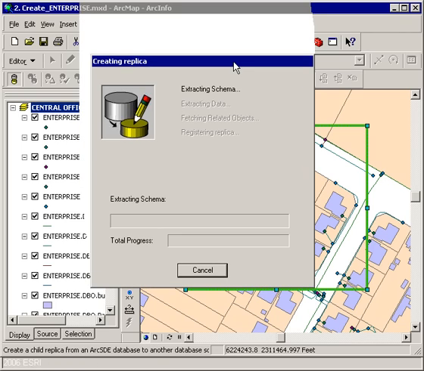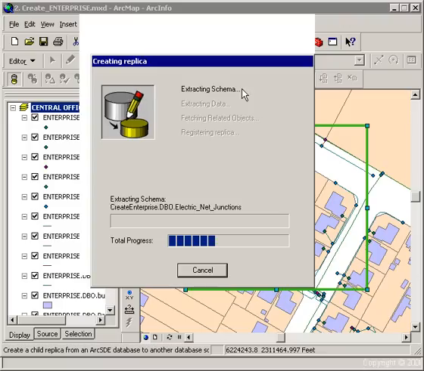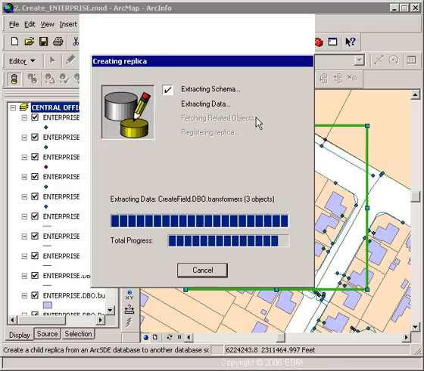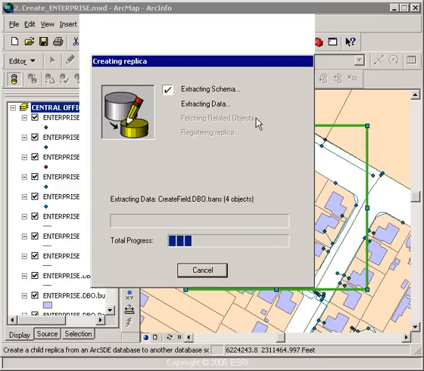And you'll see our progress dialog showing you what's happening. First, we extract the schema for the data we're replicating. Then we're going to extract the data itself. We'll then look for any related objects. And lastly, we're going to register the replica with the workspace.